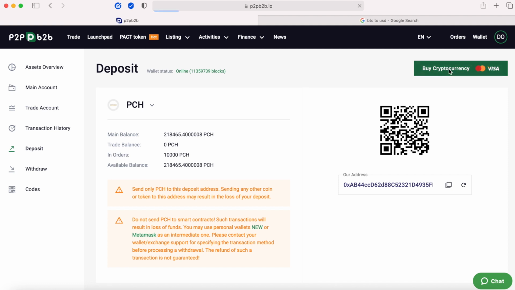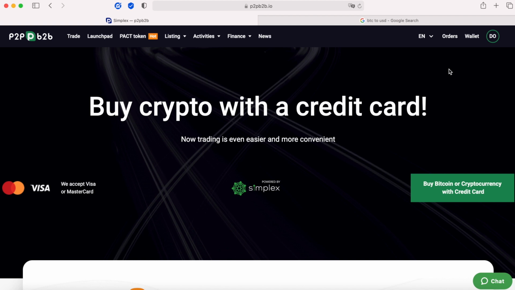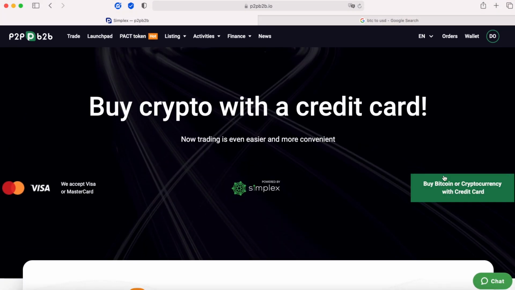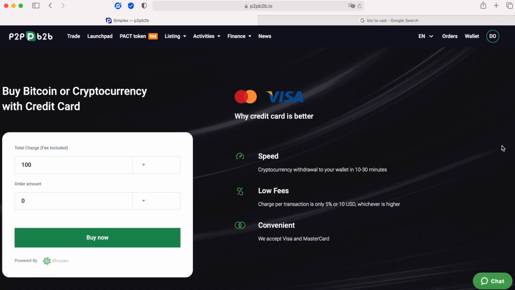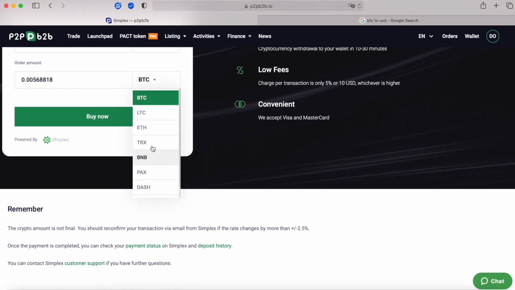But what's really important is, when clicking on deposit, you see that point here, buy cryptocurrency. And that's really important because the beautiful thing is, even though you don't have Bitcoin or Ethereum right now, you can still buy cryptocurrency with your credit card on P2P. And that's really nice to have because it lowers the barrier a lot. You just go ahead, choose the cryptocurrency you want. You just go on buy Bitcoin or cryptocurrency with credit card. There you see what you basically can buy.